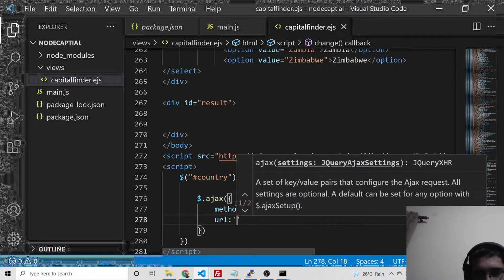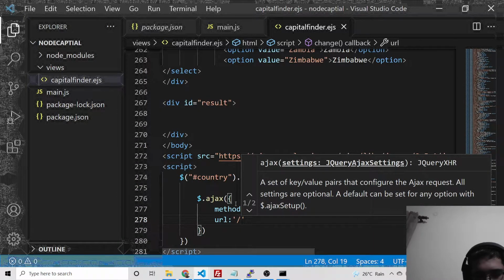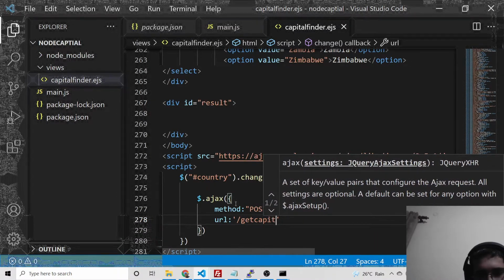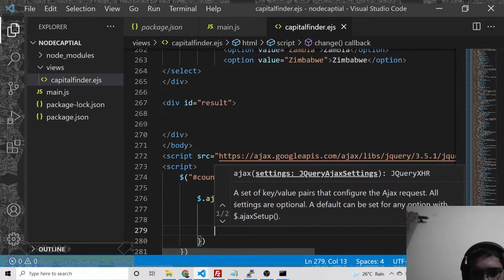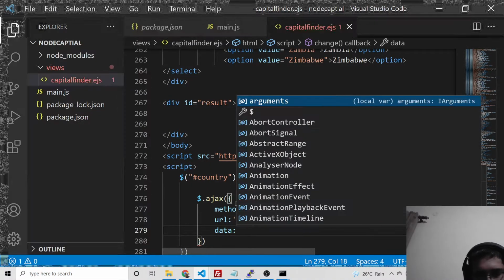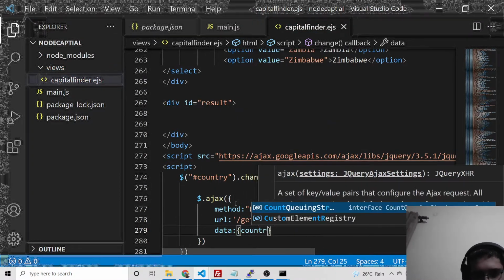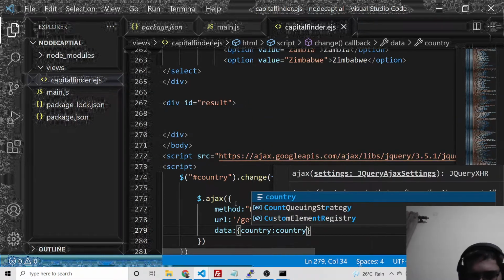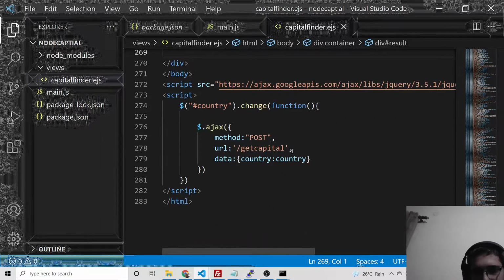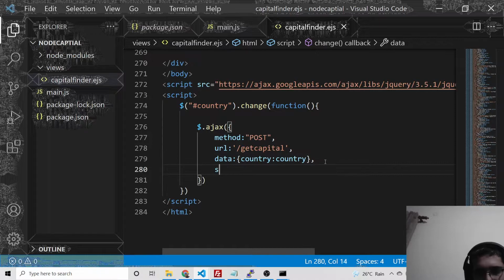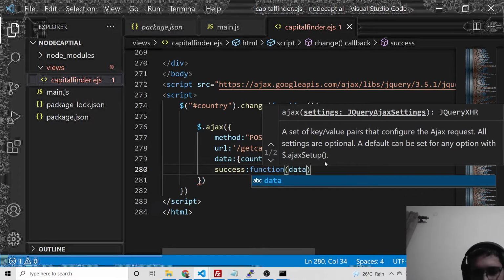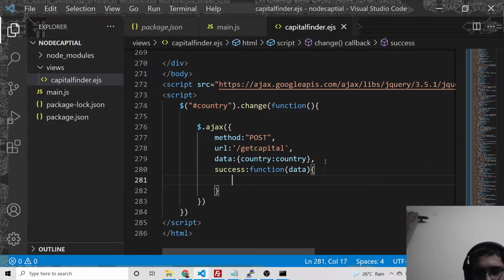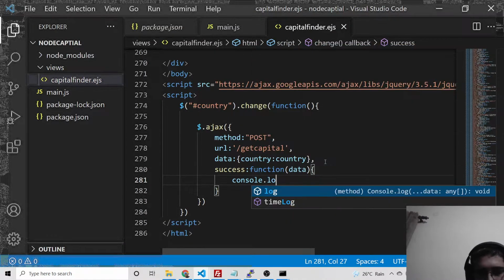And the URL we need to provide here will be get capital. We will make this post request inside our Node.js server, and then we need to put the data. Whichever country the user has selected, this is the way by which you can pass the data to the Node.js server. And then we have the success callback. Whenever the data is returned back from the server to the client, we will have this success callback, and here we can console log the data.